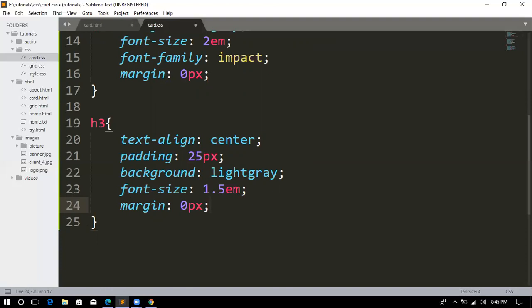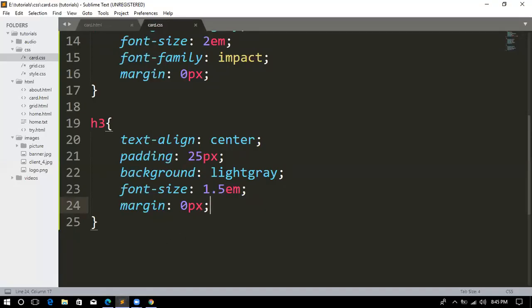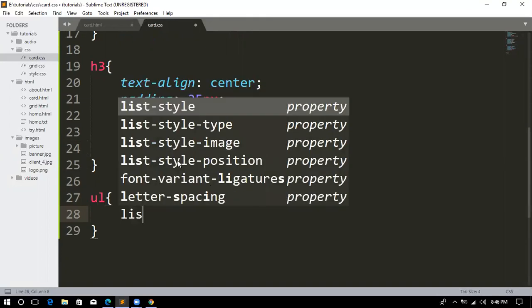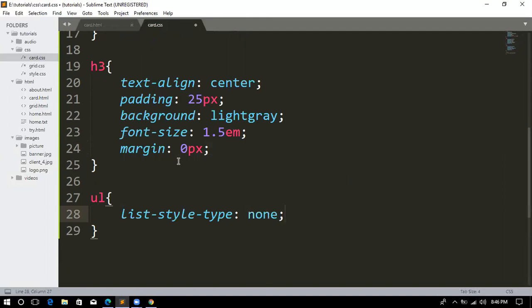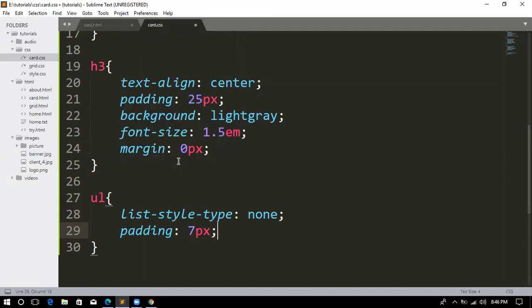So can we have a view of what we've done so far? Yeah. Save. So this is it. We have our city sign here, 500 cities per month. So let's have this unordered list. First let's call the UL. Let's set the list style type to none. And let's give it a padding, so spaces around it, 7 pixels. And let's give it a background, which is different from the first one.